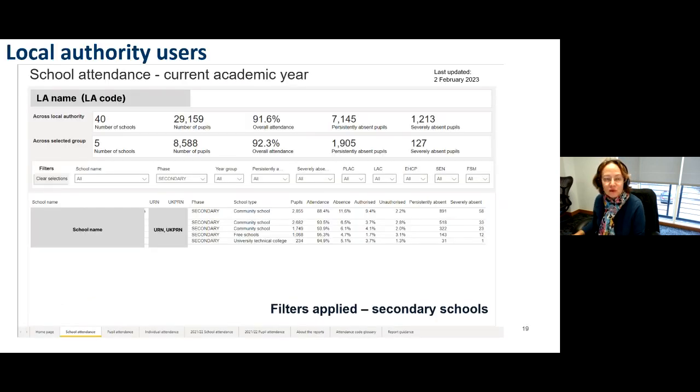I'm not going to go through all of these, but just to show you the kind of thing we mean. In this case, in the local authority, if you look at the top row, there are 40 schools in the local authority who signed up to share their data. And this is an overall attendance rate. And then underneath that, in this case, we've applied a filter, which you can see just underneath, for secondary schools. So there are 5 secondary schools, and this is showing the overall attendance in those secondary schools. And then again, the local authority can filter by all the sorts of filters we've seen before if they're interested in looking at attendance for particular year groups or groups of pupils.